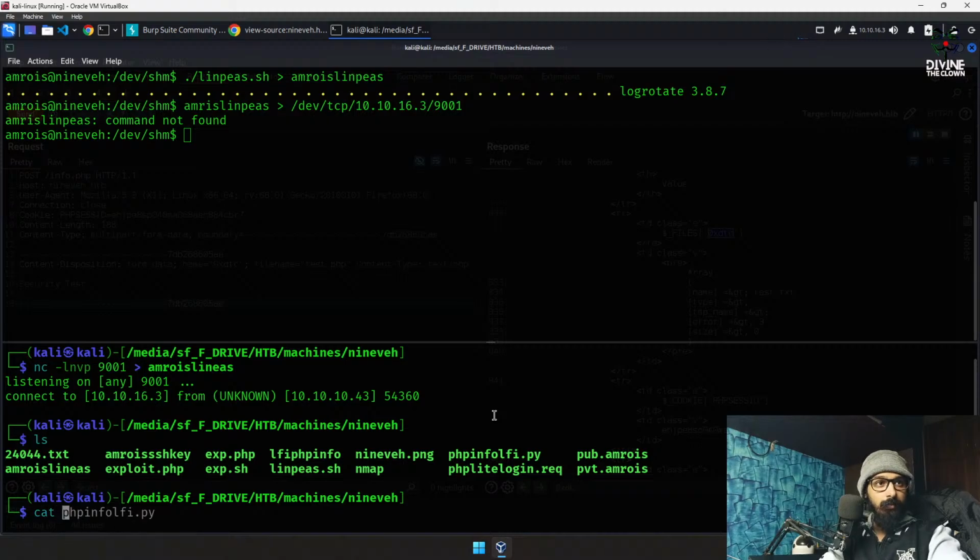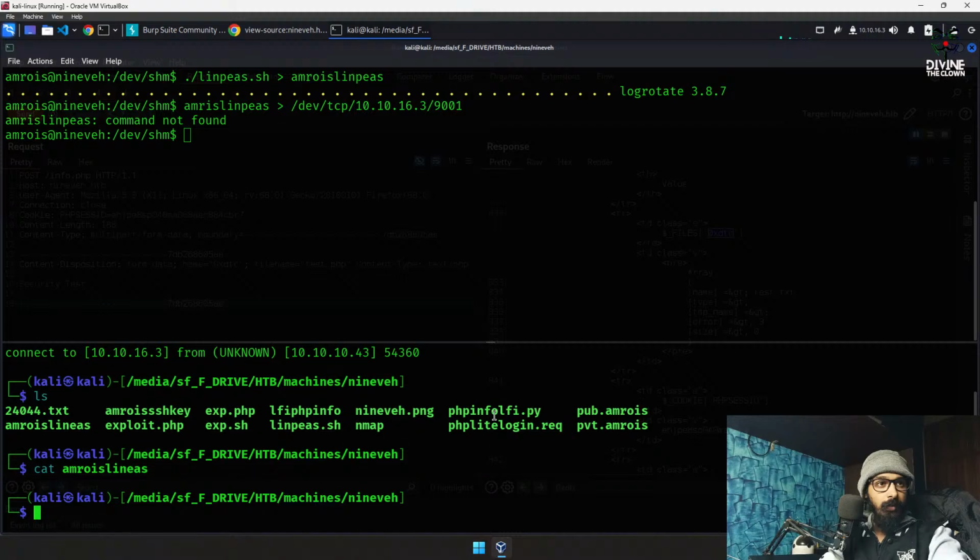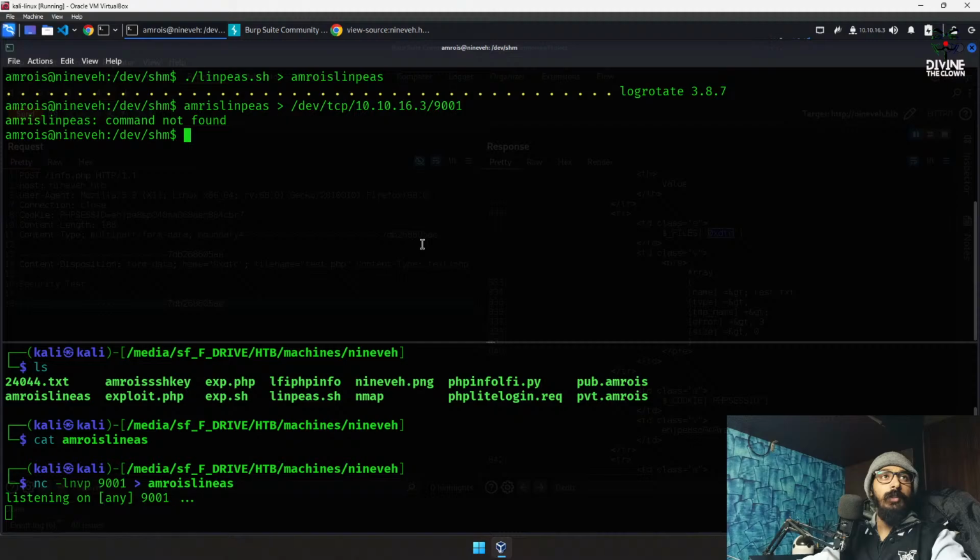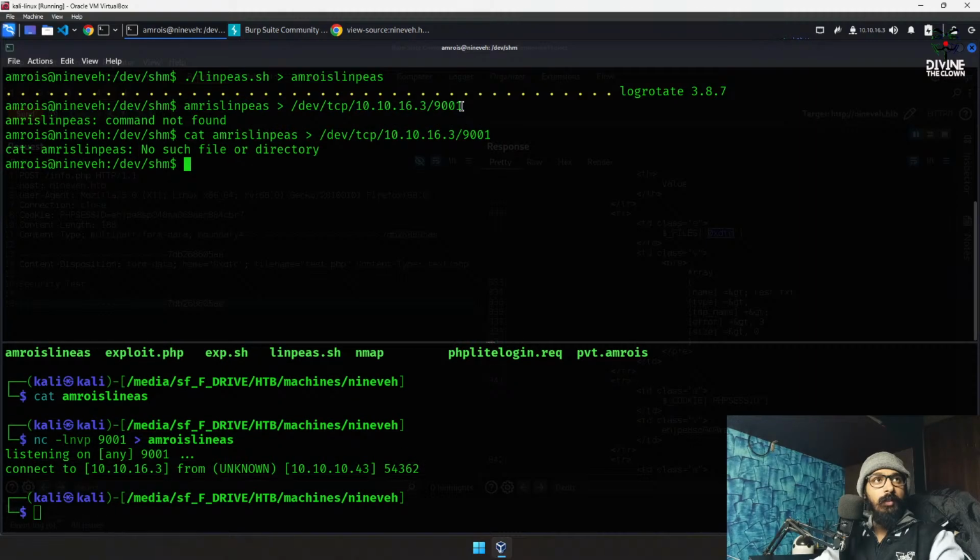Cat. Royce. No, we didn't get it here. One more time, same command. This time we'll do the cat. Paste. Send. Okay, it says no such file or directory. Let's try one more time.